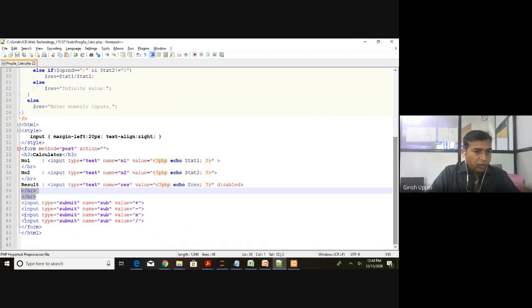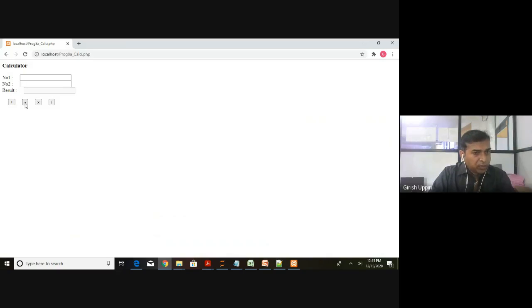I have 4 input controls of type submit. So submit is a button. Whenever you click on that, it will submit this form. Whatever values are there, it's going to submit. First one is type submit, name sub. If you see, the name is the same everywhere, but the values are different. If they click on the first one, the value sent is plus. If they click on the second submit button, minus value will be sent. Third, x will be sent, and fourth, / value will be sent.